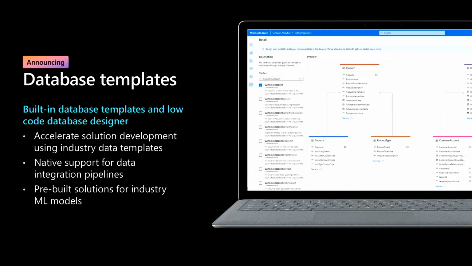Azure Synapse Analytics now comes with a set of database templates integrated into the Studio experience, giving customers access to comprehensive, industry-specific data models at no additional cost. Database templates contain base entities for a number of industries that can be used as an information blueprint for their analytics data models.